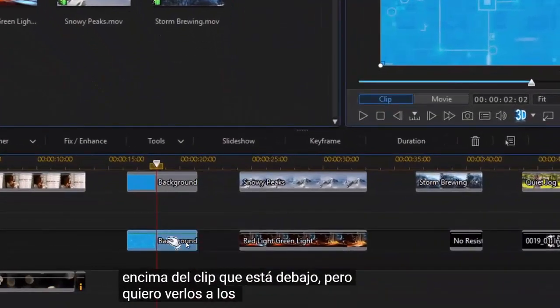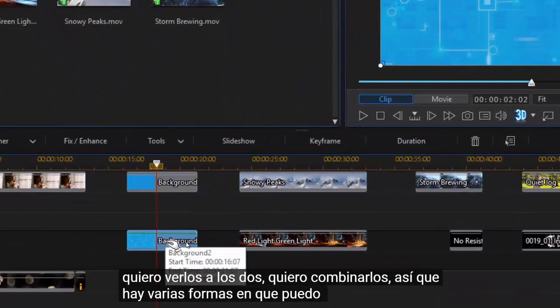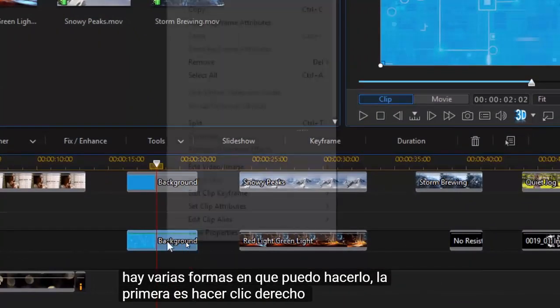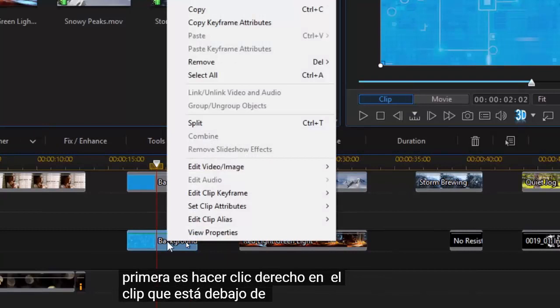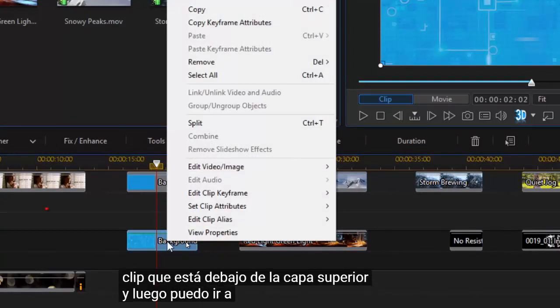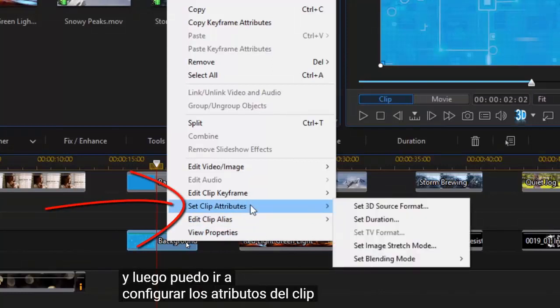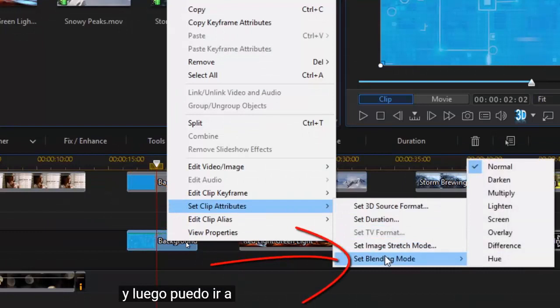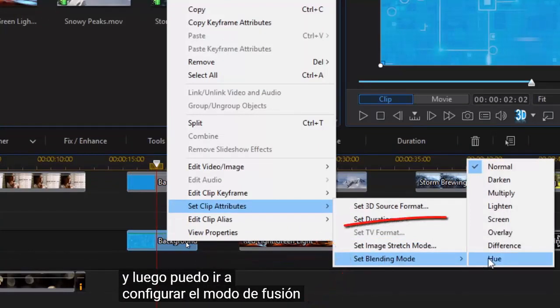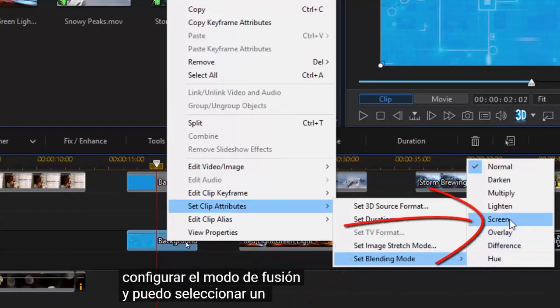But I want to see them both. I want to blend them. So there's several ways I can do that. The first way is I can right click on the clip that's beneath the top layer, and then I can go to set clip attributes, and then I can go to set blending mode, and I can select a blend mode.